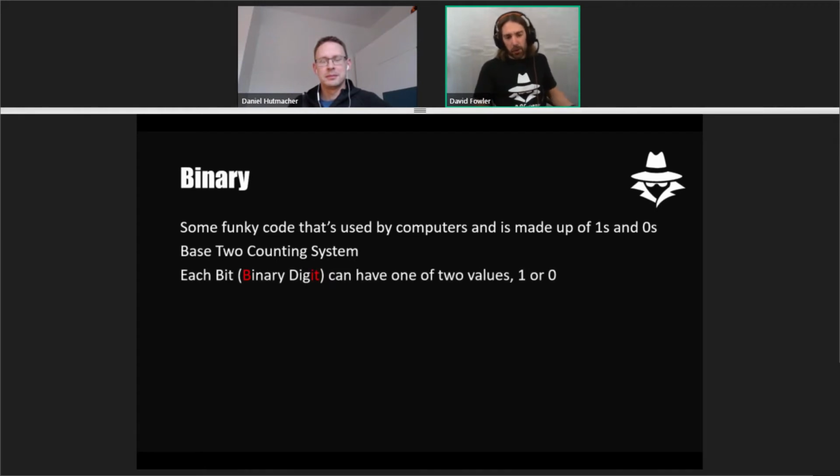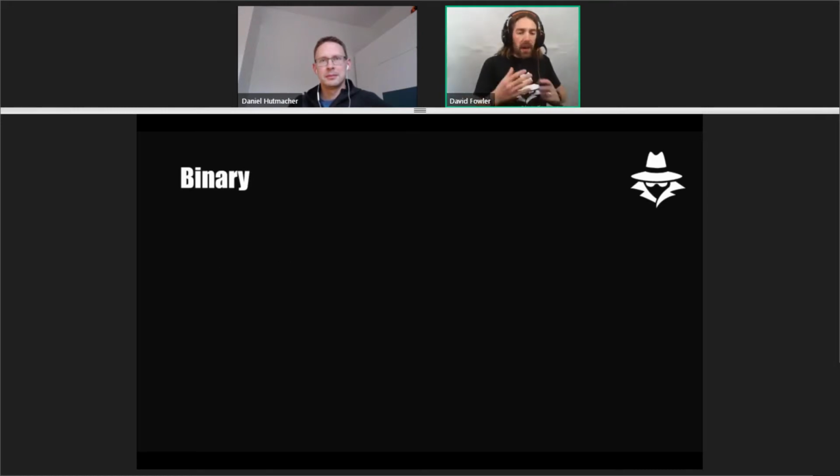Each bit, being short for binary digit, can have one of two values. It could be a 1 or it can be a 0. Each bit represents a power of 2, and most of us know 8 bits form 1 byte. But what is it? How do we go about reading binary? What do all those little ones and zeros really mean?